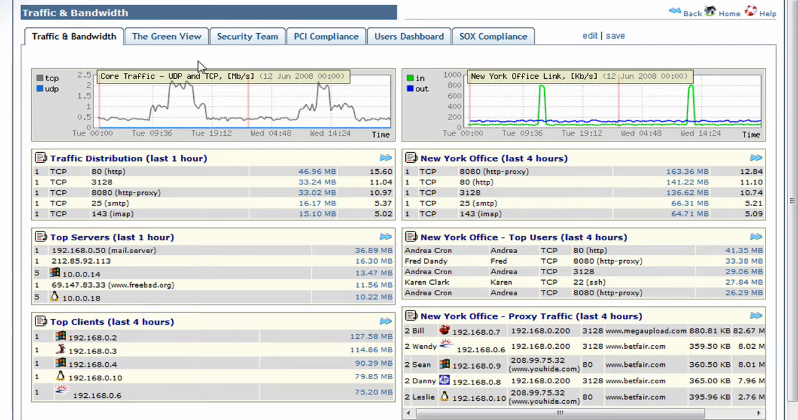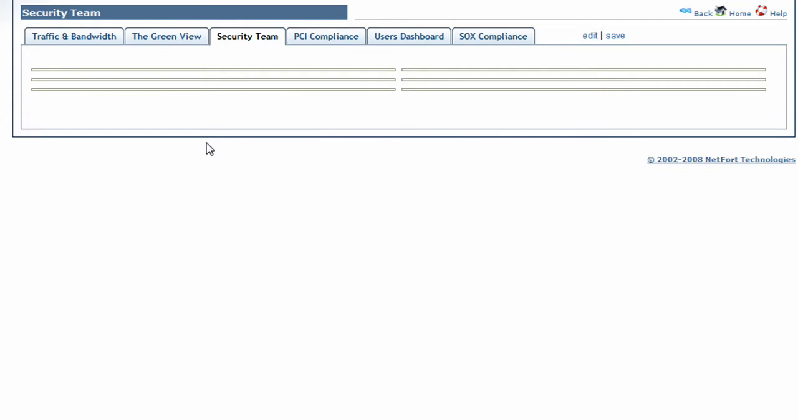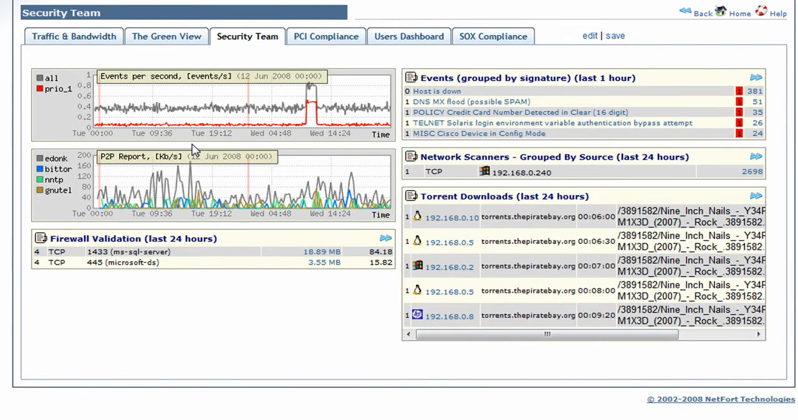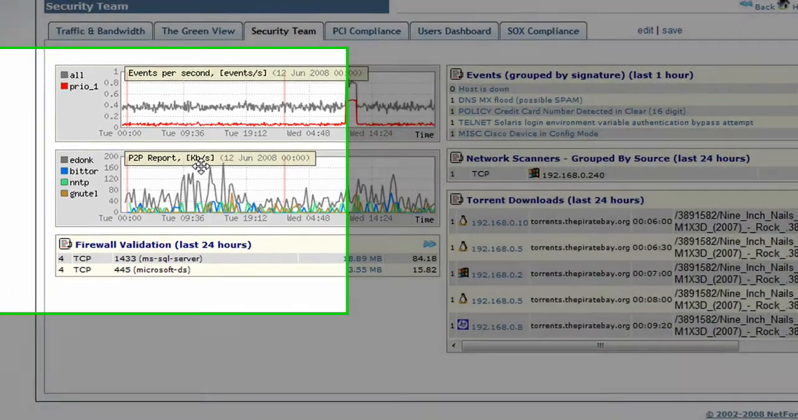One of the other new features we've added to the dashboards is the fact that you can assign dashboards to particular users. So here I've got a security dashboard. Now this dashboard may contain a lot of sensitive information. So what we want to do is assign this to a particular user.